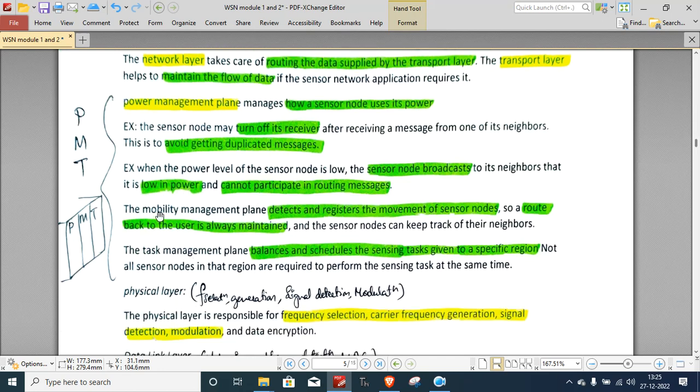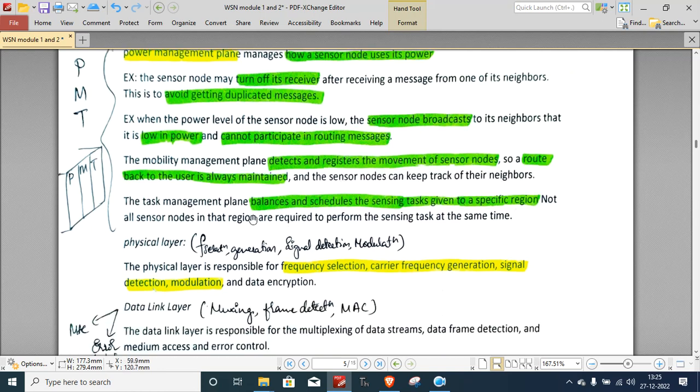The next management plane is mobility management. It detects and registers the movement of sensor nodes, so a route back to the user is always maintained, and the sensor nodes can keep track of their neighbors. Task management plane balances the schedules and sensing tasks given to a specific region. Not all sensor nodes in the region are required to perform the sensing task at the same time.